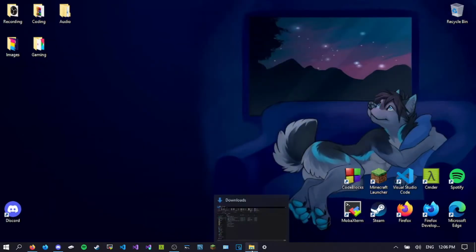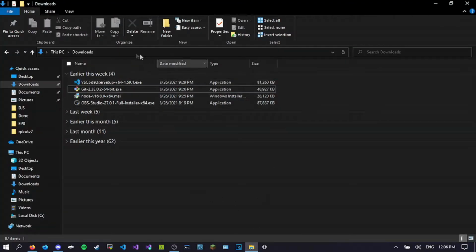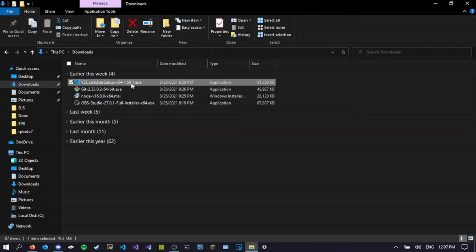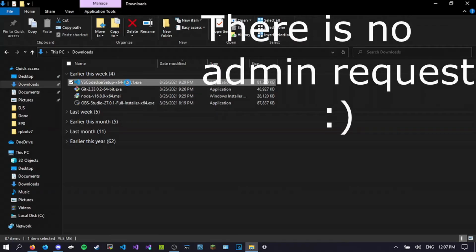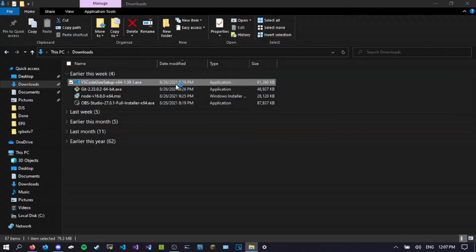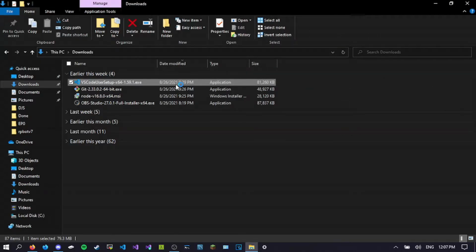For Visual Studio Code, you'll be going back to your downloads, and you'll be double-clicking on the installation tool, and it's automatically going to install it with no admin request, I think. Let's actually find out. I haven't had to install it in forever, so might as well find out.